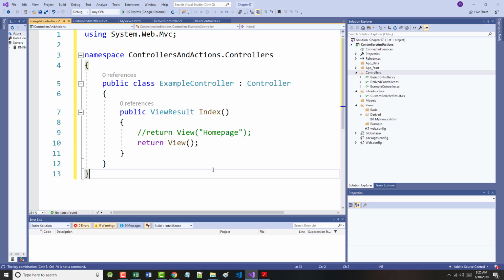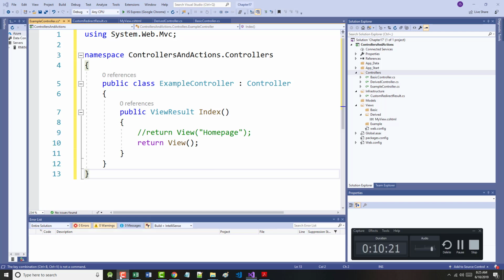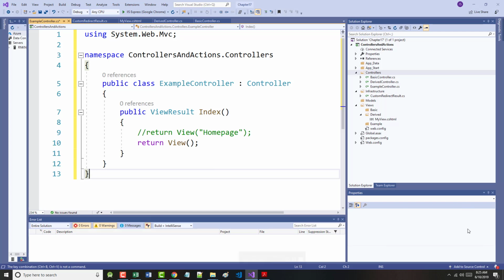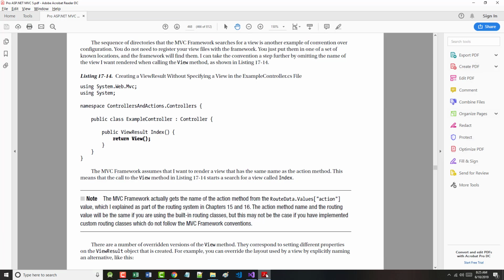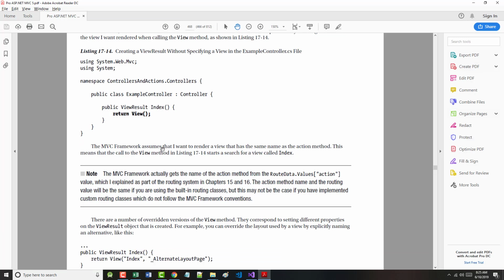The MVC framework actually gets the name of the action method from the route data.values action value, which we talked about a little bit earlier. There's a number of overridden versions of the view method. They correspond to setting different properties of the view result that has been created. All right, let's jump ahead a little bit here. I'm up to page 469.